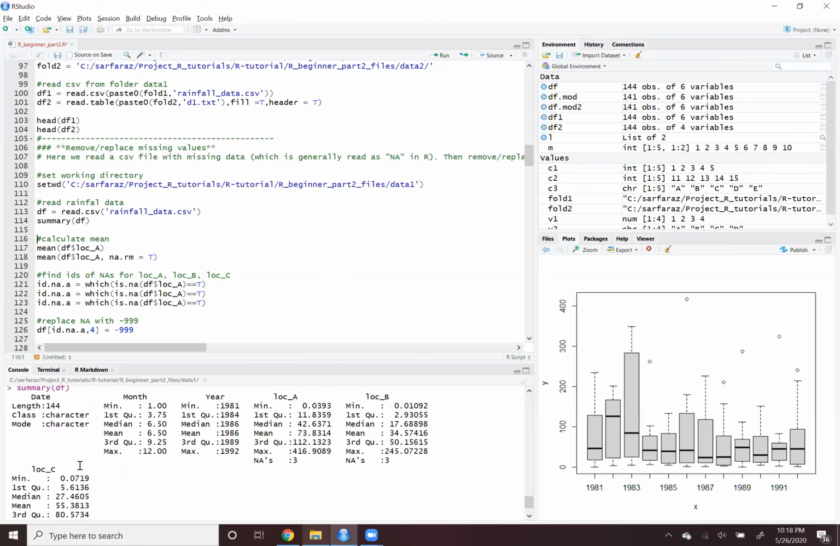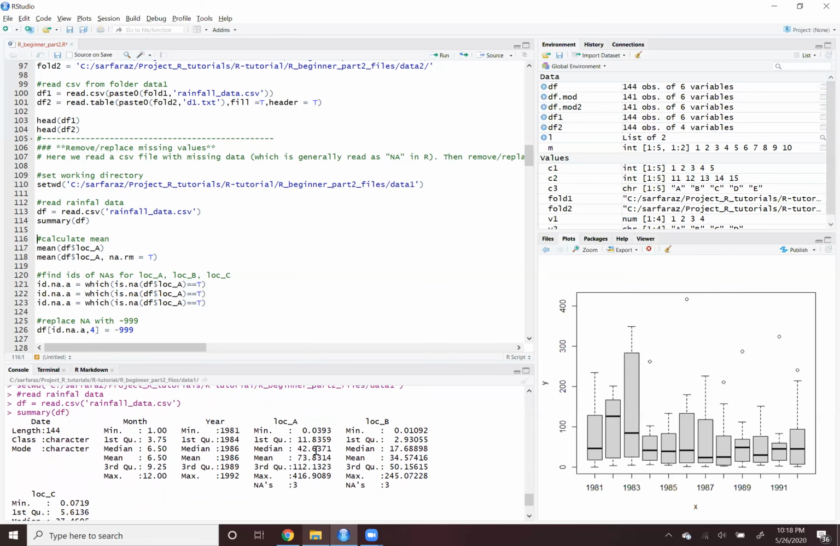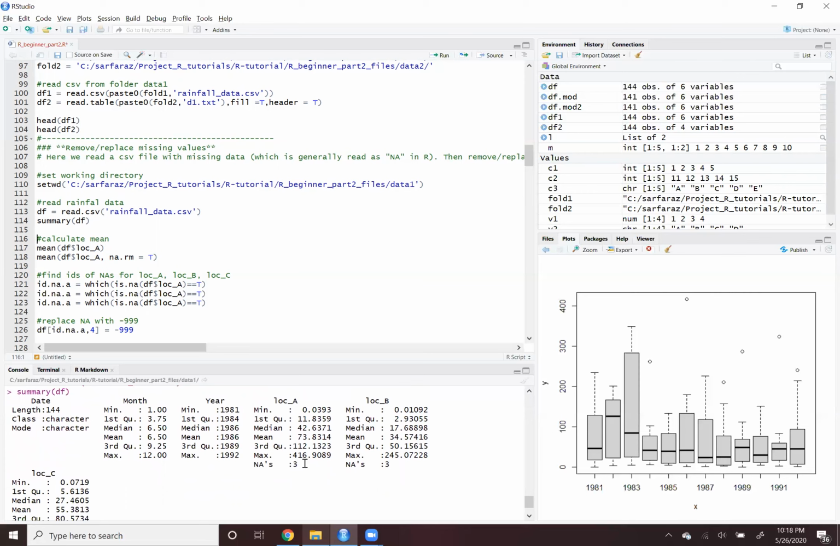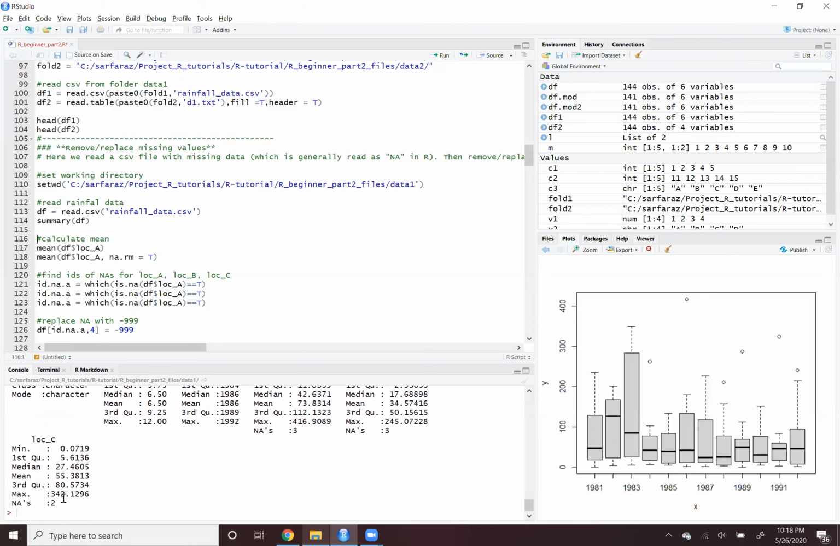The summary function actually shows the minimum, maximum, first quartile, mean, and other statistical properties. For example, if I look at location A, it shows that the minimum value is 0.0393, and also other values. So the interesting part is we can see that it has missing values like NAs. NA basically means a missing value. So location A has 3 missing, location B has 3 missing, and location C has 2 missing values.